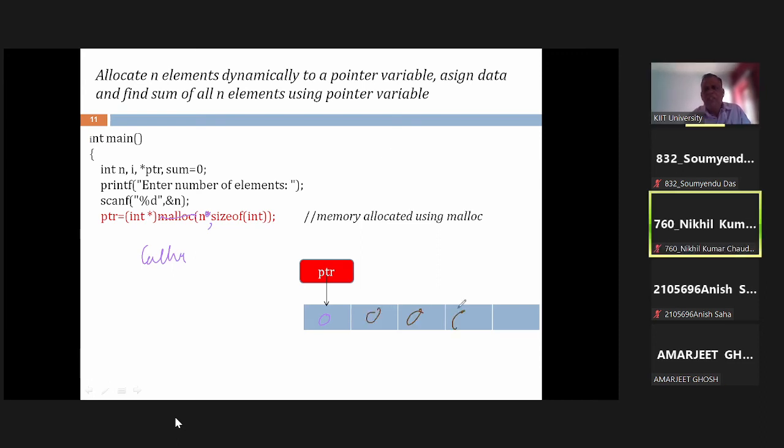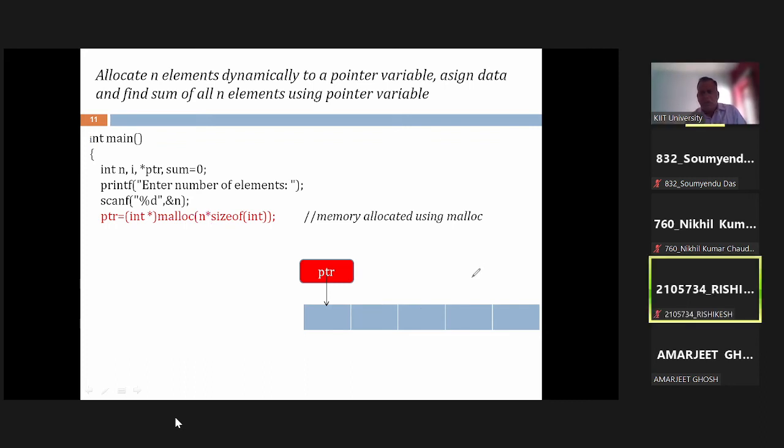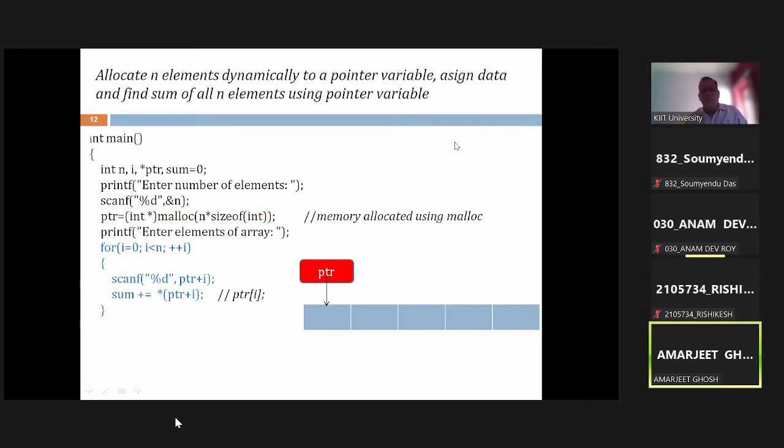All things have been initialized to 0, and then you can overwrite onto that. Understood the difference between malloc and calloc? Yes, sir. No, sir.